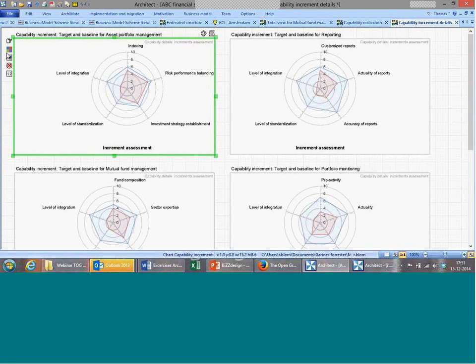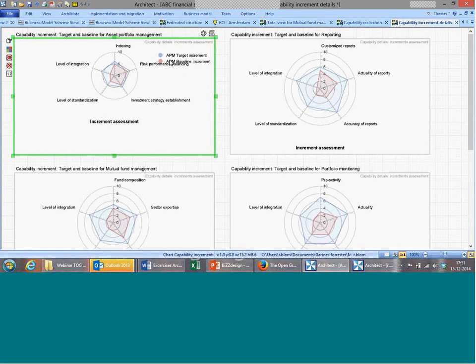In blue, we see the target, and in red, the baseline. So for the APM, the asset portfolio management, we are investing in it. In the target increment, the level of integration is growing a lot. So that is one of the reasons that we are actually doing this.